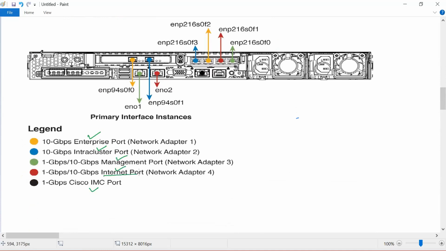Now you can see this while you make the configuration and while you do the installation, you'll see that the interface is written in this format. So enterprise S0F0. This is the port of capability 10 Gbps.